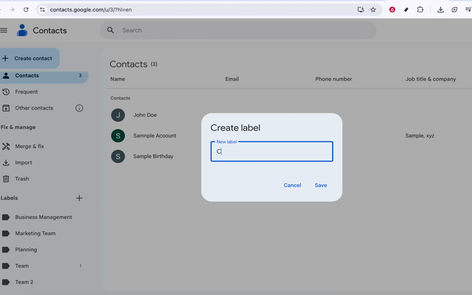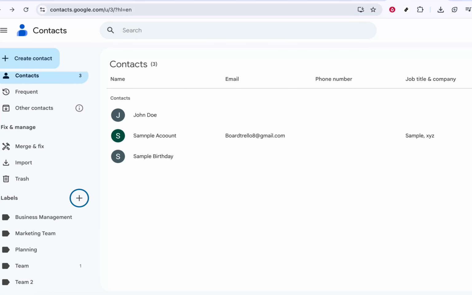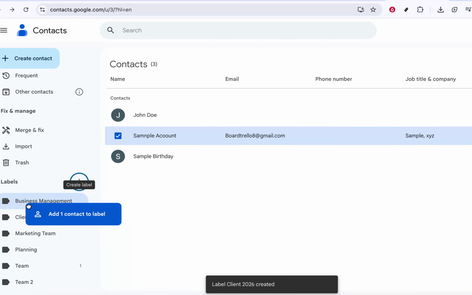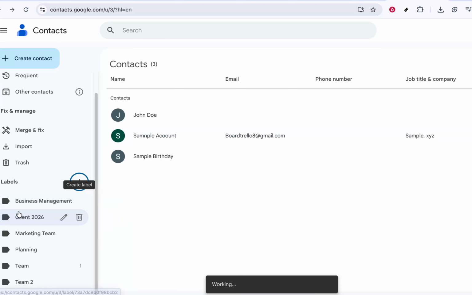A small window will pop up asking you to type in a label name. This is where you choose what you want to call your group. For example, you might name it Project Team, Family, or Clients 2026. Choose something clear so you'll recognize it later when you're composing emails. Once you've typed in your group name, click the Save button in that little pop-up window.